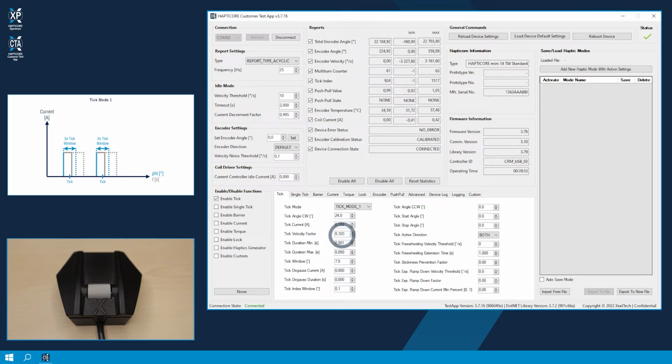But let's try this out with an example. For this, we enter a negative velocity factor, which means that the tick force is not increased, but instead reduced during fast rotation. We leave tick duration min and max the same and define 1 degree for the tick window. This means that with the tick mode 1, the current will be triggered at 23 degrees, 1 degree before the set tick angle when the tick window is reached.